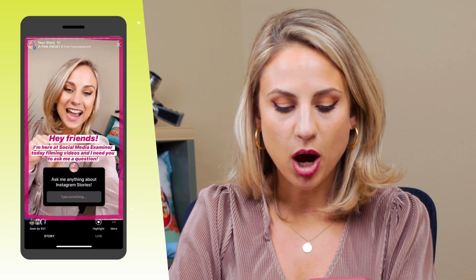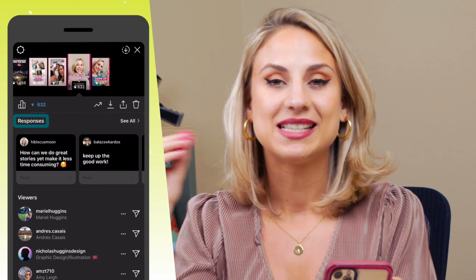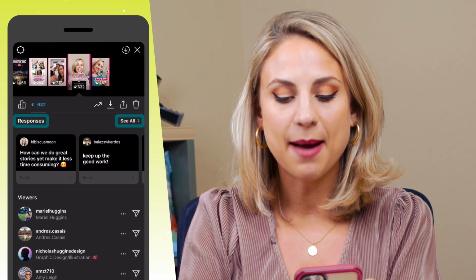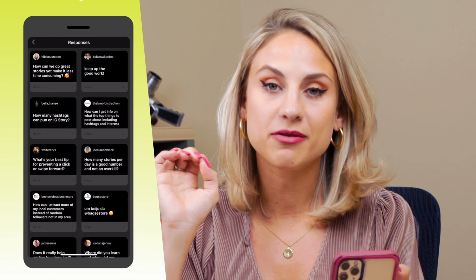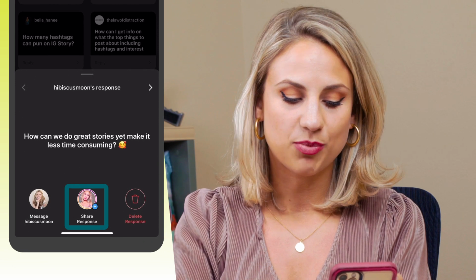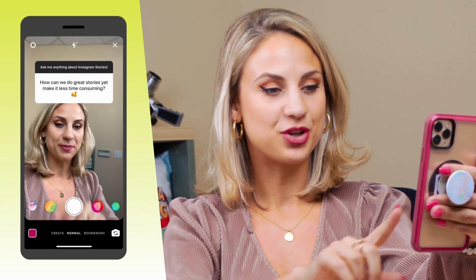So the first thing you're going to do is find the question sticker in your story. And then at the very bottom where it says how many people have seen that story, you're going to tap on that and it's going to say responses, see all. So you're going to tap on see all and it's going to bring up all of the different responses. You're then going to tap on the response that you want and press share response. From there, it's going to bring up the camera screen. You're just going to tap it.